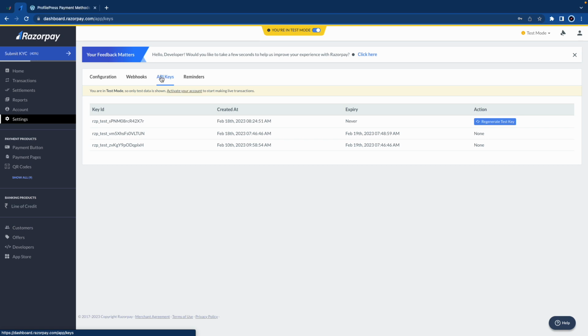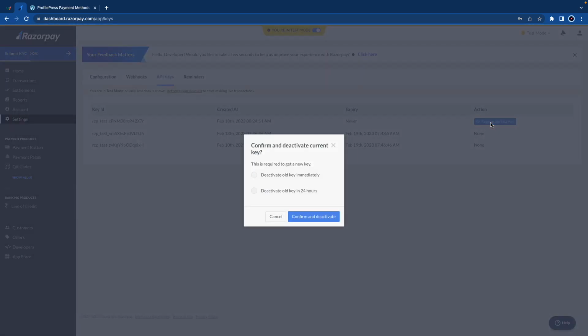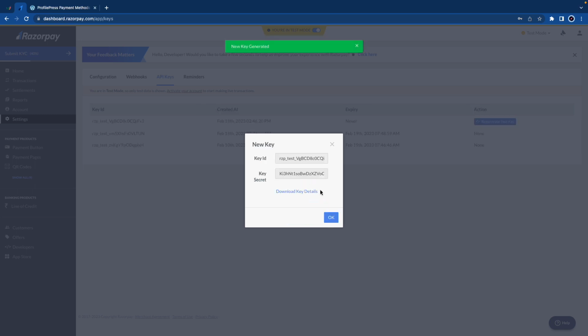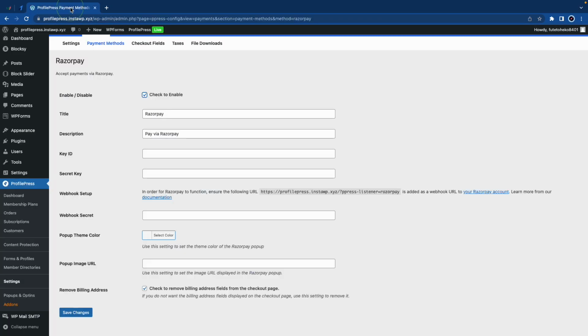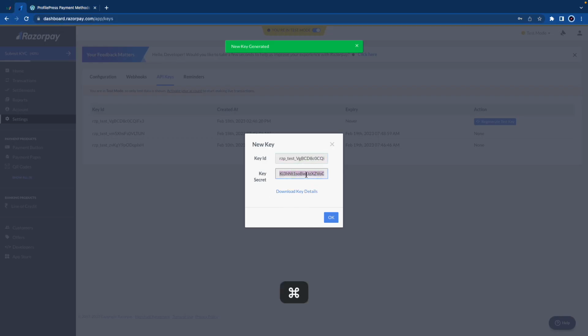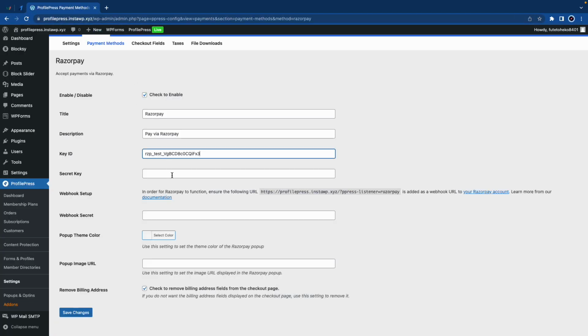And we need to generate a new set of keys. So we are going to click on this button, then click deactivate all keys immediately and confirm and deactivate. Now let's copy the key ID and we'll go back and paste it in this field in our Razorpay settings. Now we need one more and that's the secret key. So we'll go back and copy this one. Let's go back and paste it in this field.